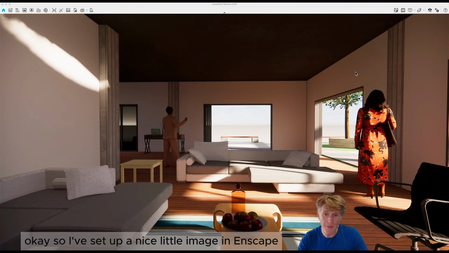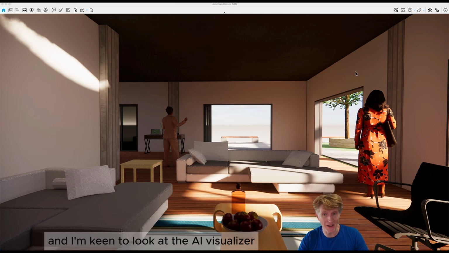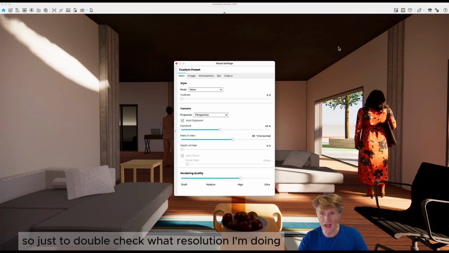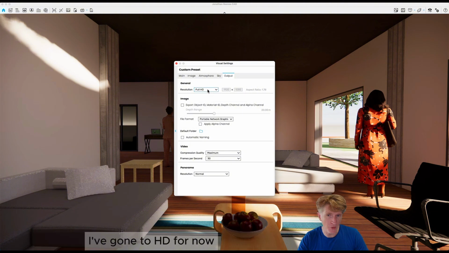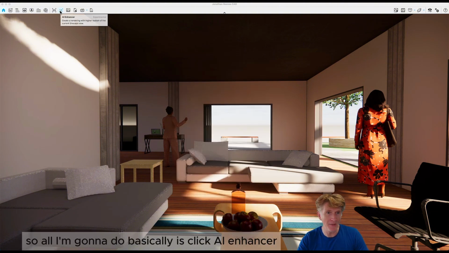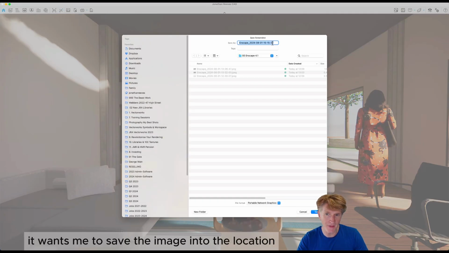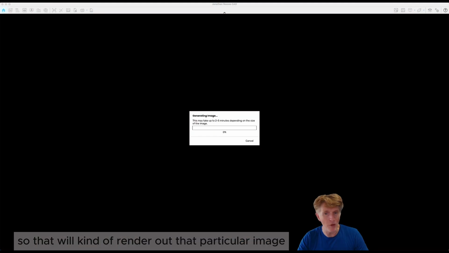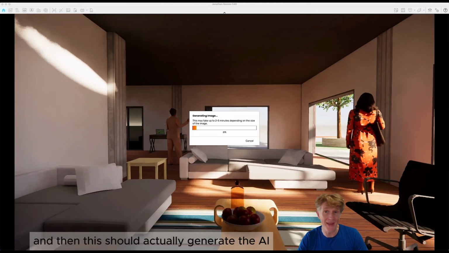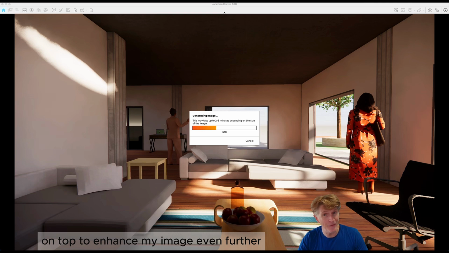Okay, so I've set up a nice little image in Enscape and I'm keen to look at the AI visualizer. So just to double check what resolution I'm doing, I've gone to full HD for now, but let's try it in 4K in a moment. All I'm going to do is click AI Enhancer. It looks like it wants me to save the image into the location that I'm saving in. So that will render out that particular image, and then this should generate the AI on top to enhance my image even further.